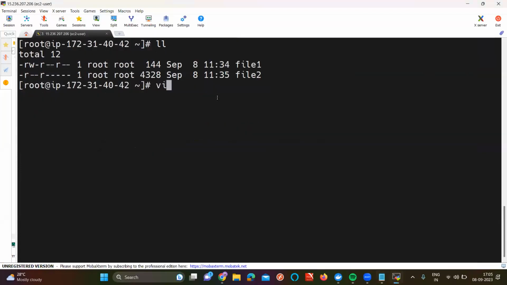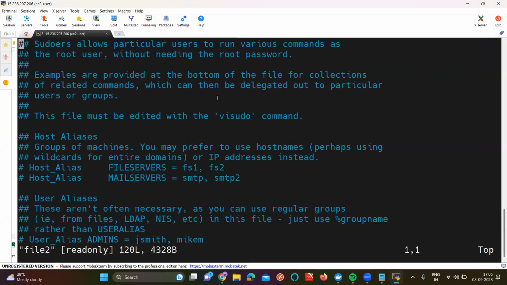Now currently open file 2. vim file 2. Currently we're on which line? Line number 1. This file has almost 120 lines. How many characters here? Some 4328 characters. 1/1 means currently we're on line number 1.